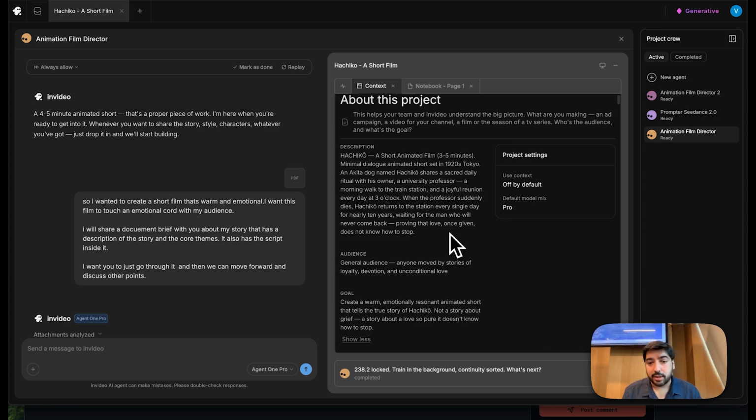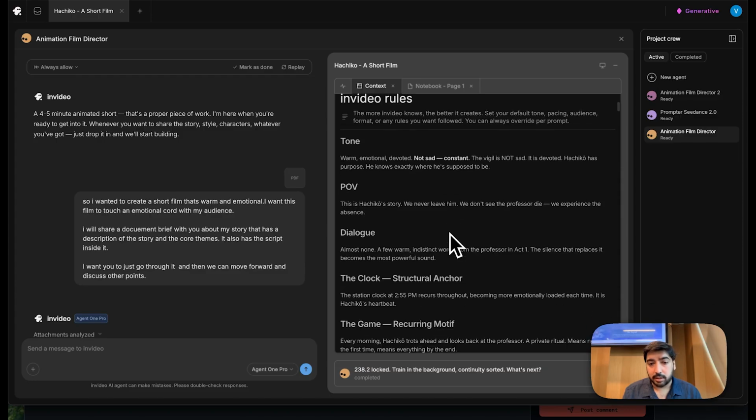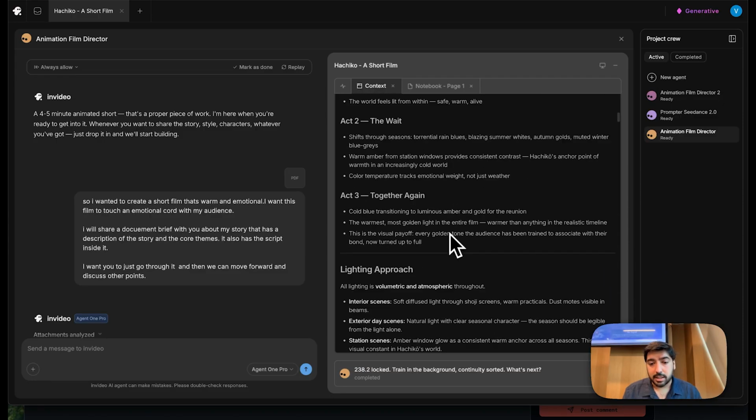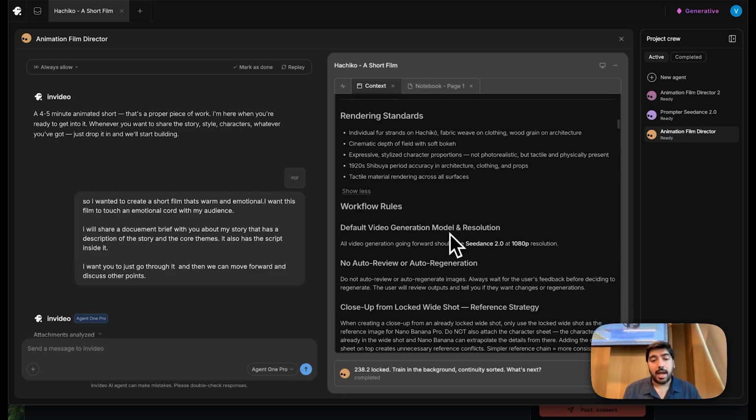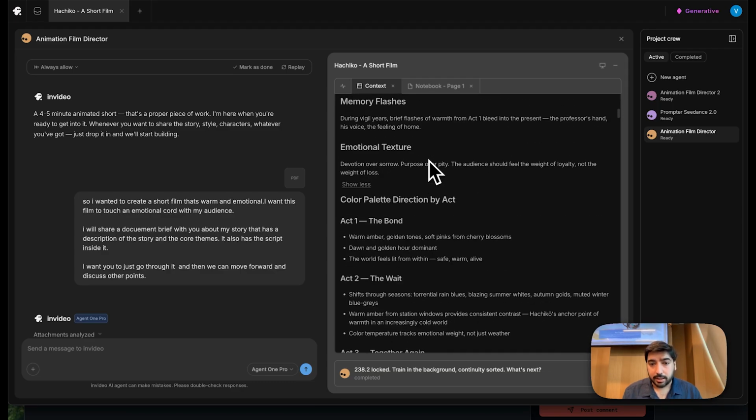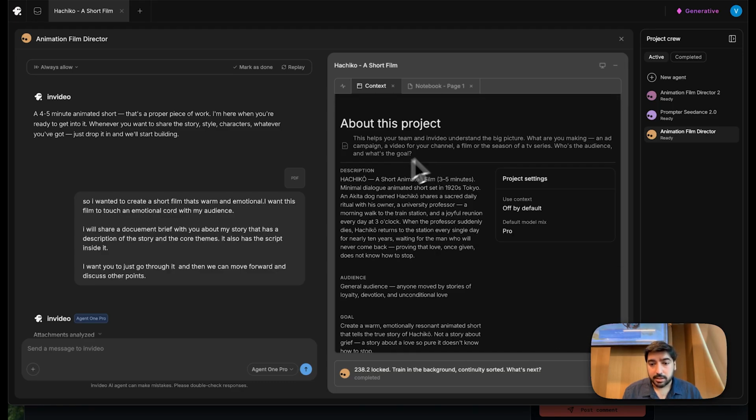So as you can see, everything about this project is logged in here. The tone, the POV, dialogues, etc., the acts that we had gone through, the lighting approach, rendering, everything will be logged in context. You don't have to fill it manually. You can if you want to. You can edit them with simple buttons that are present over here, or you can just tell the agent to add it to context and it'll do it for you.